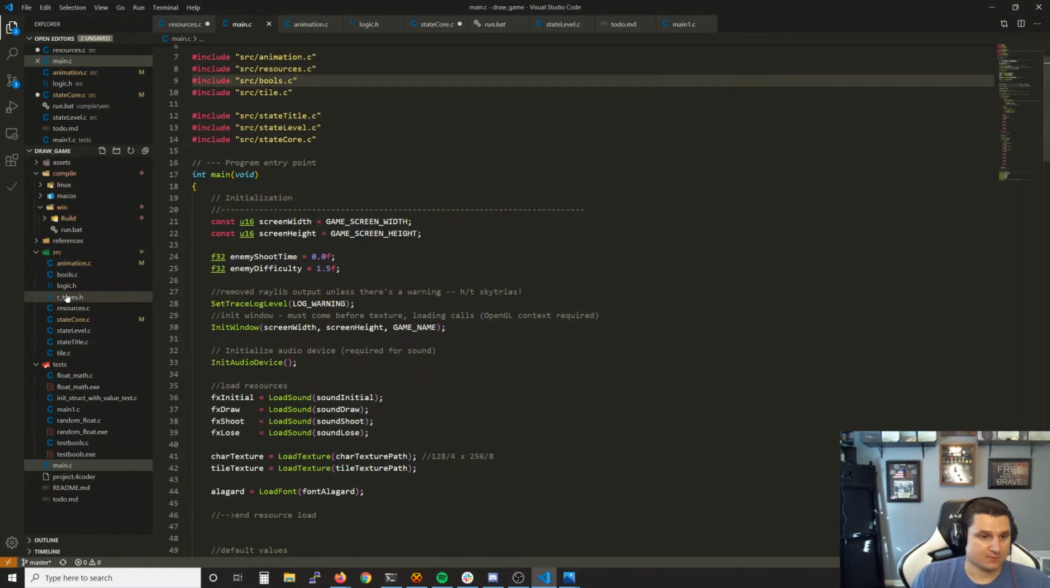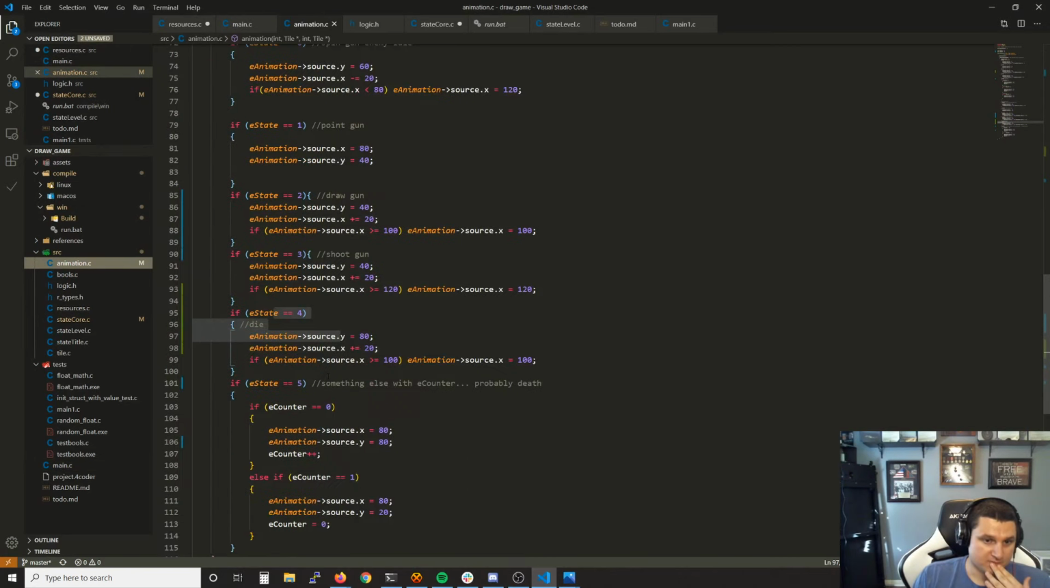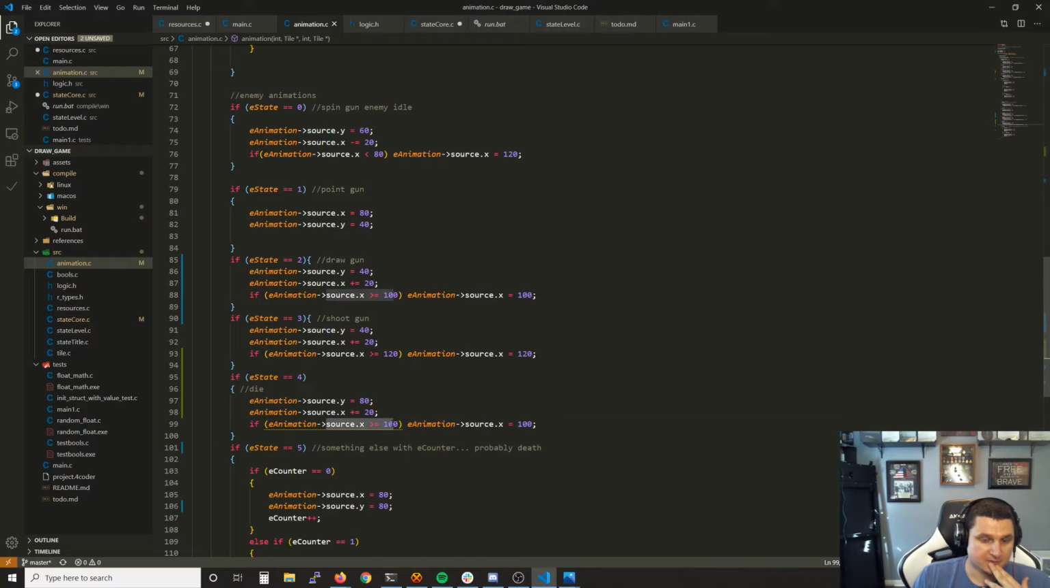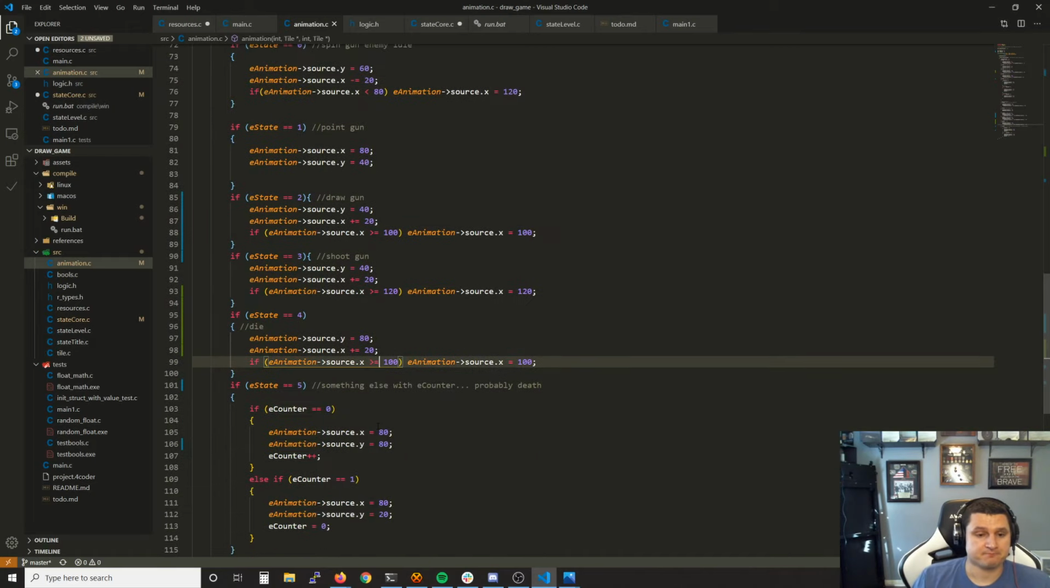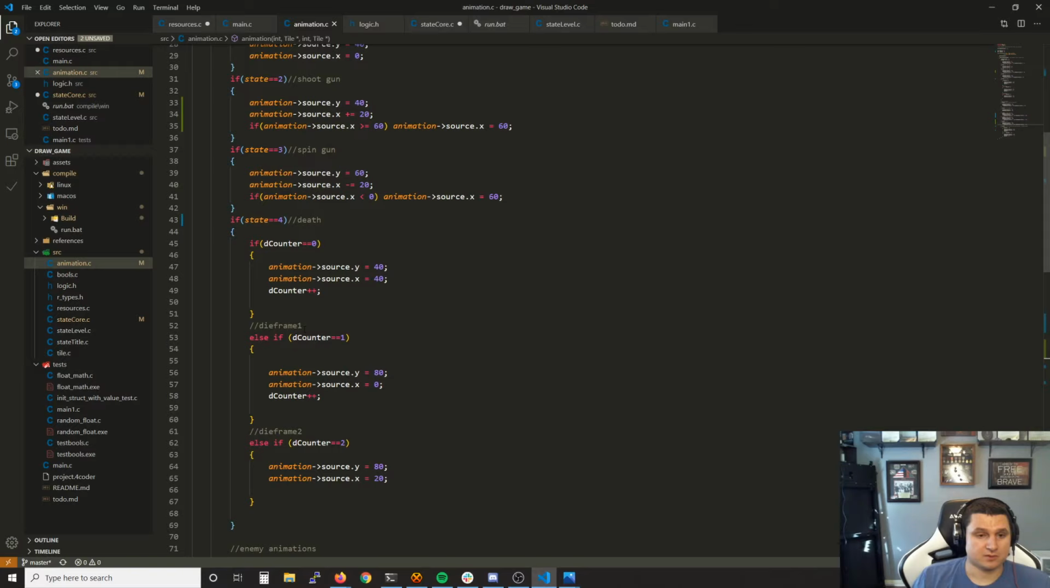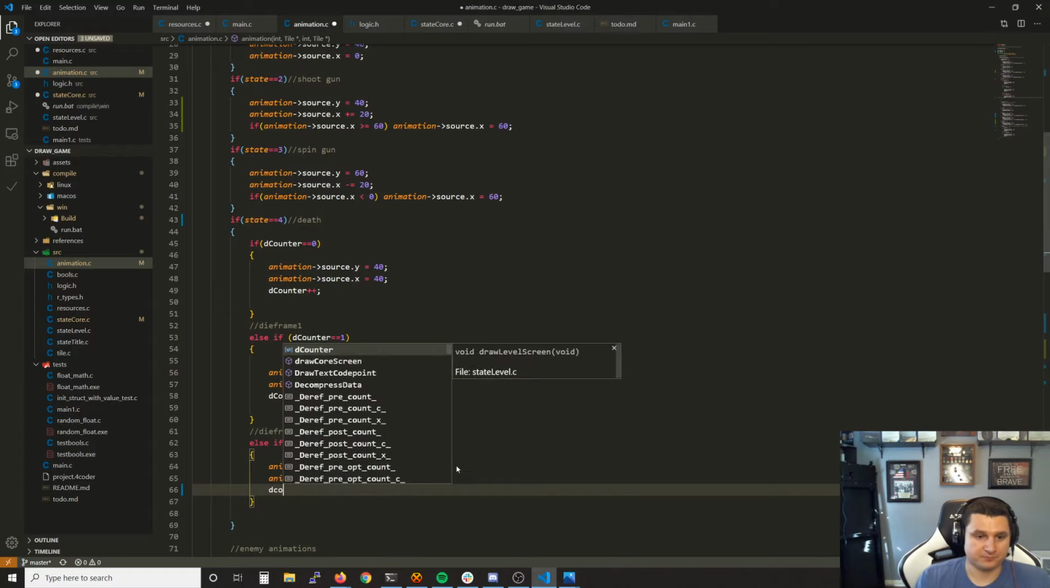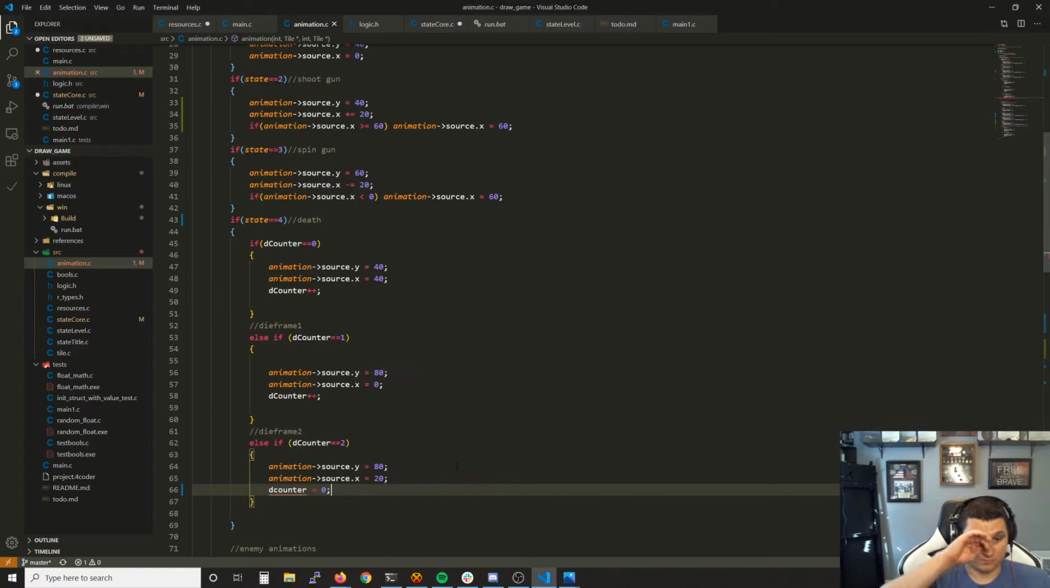Okay, so the animation for die, it should never go greater than or equal to 100. Set it to 100. So this is the wrong one. Okay, dcounter equals 0, dcounter plus plus, dcounter equals 0. And just reset that. Right? Or just set it to 2. Pretty sure 2, and it'll stay there.